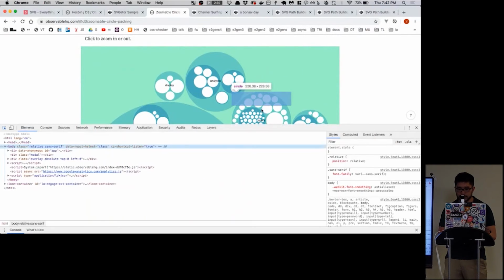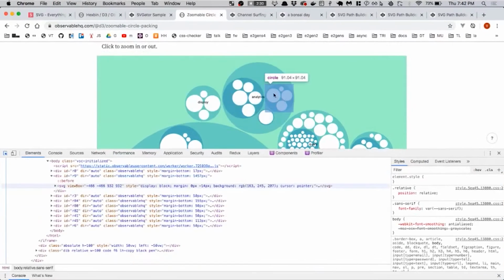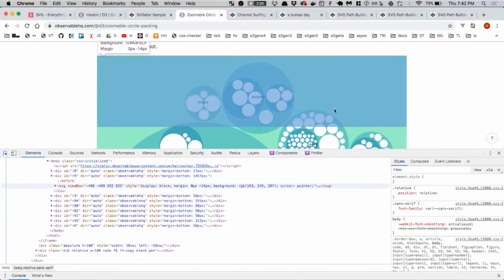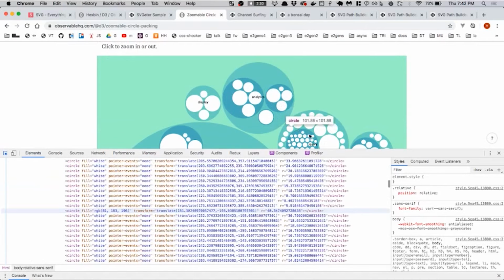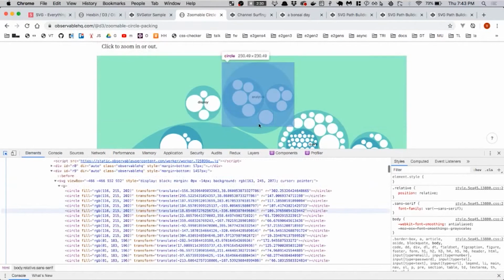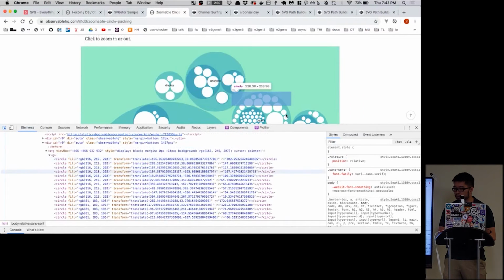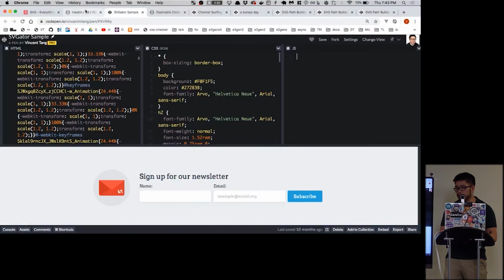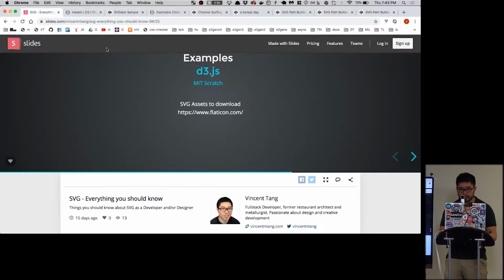D3 is used commonly in data analytics, but if you inspect it, you can see there's circles here, right? Different circles. You got different paths, right? You see all the metadata associated with it. So yeah, in case you're into the data visualization world, this is all it's doing behind the scenes. There's a lot of math involved, but that's what it's doing.